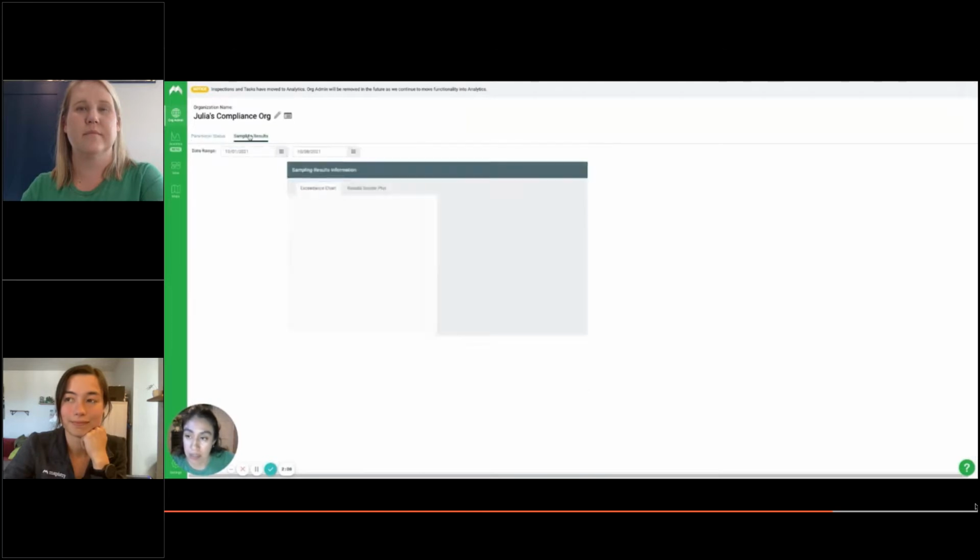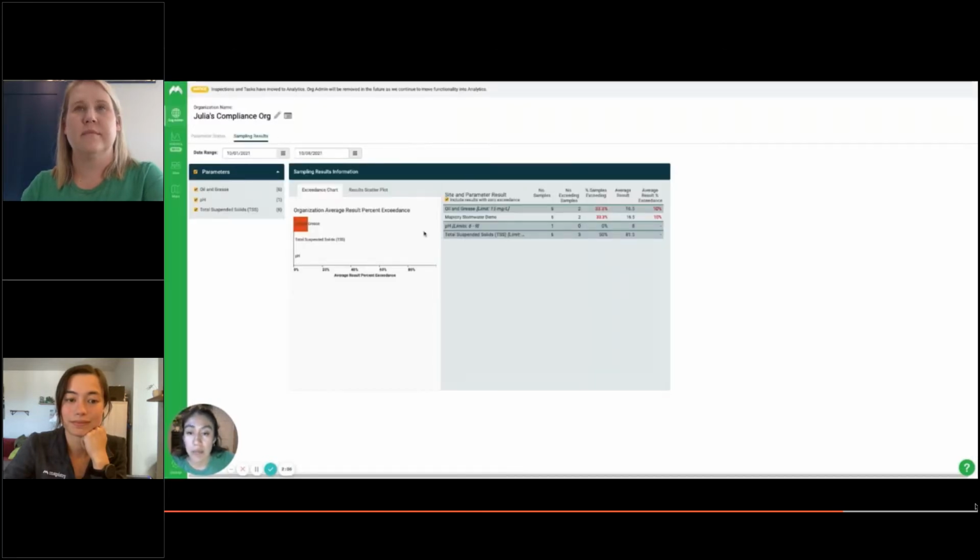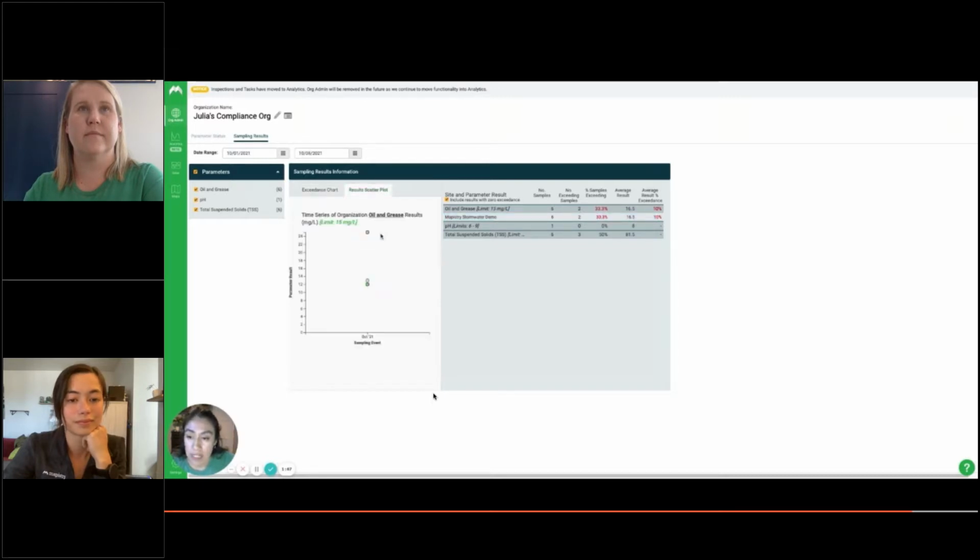Under your sampling results tab, you're able to see more handy charts about the data itself. For example, my Maplestreet stormwater demo site is having issues with oil and grease. This is shown by 33.3% of exceedance in my samples. And if I click onto my results scatter plot, I can check out which sample was giving me the most issues and how it was tracking over time. Utilizing your org admin and your analytics tabs are going to be great tools as you monitor the stormwater program throughout the year.